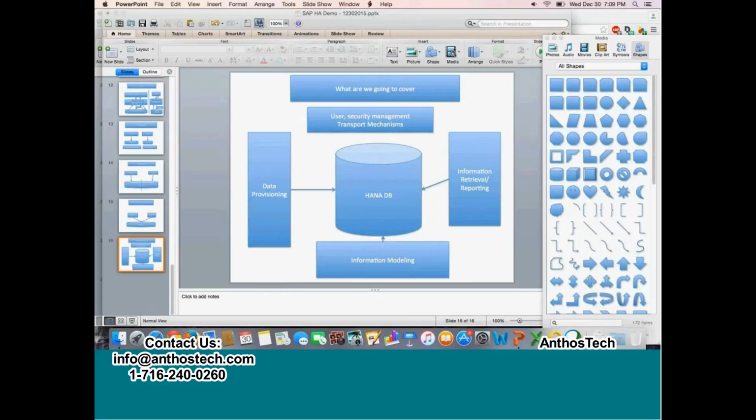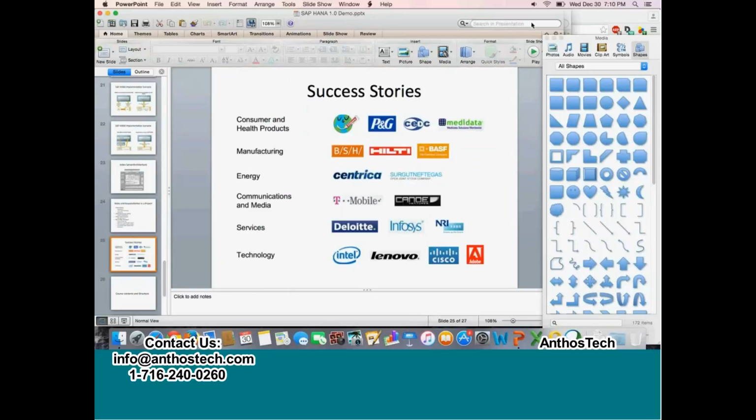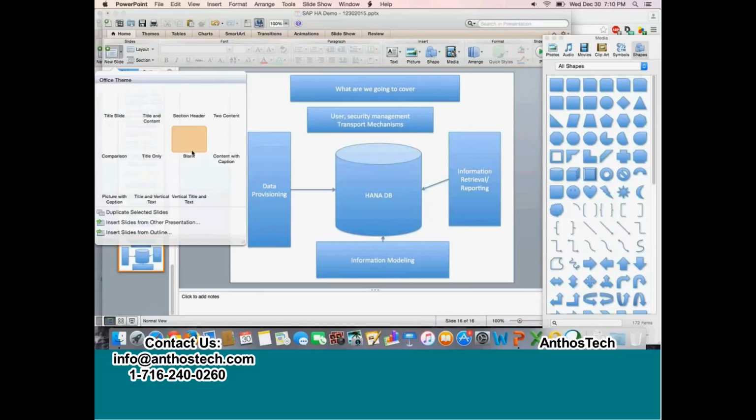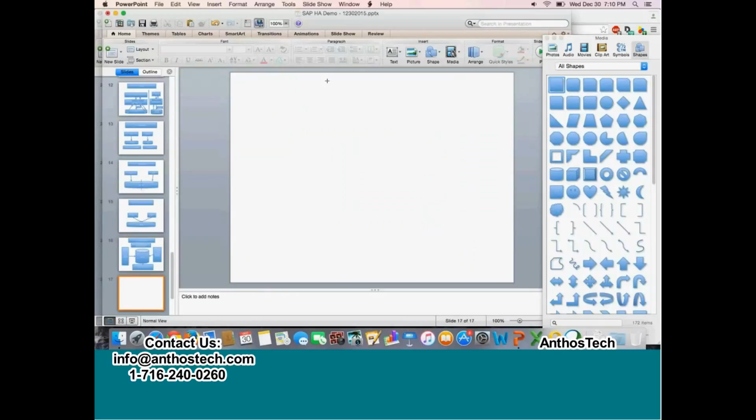Okay, so now we will open up for questions, and I have a first question here from Pradeep. He's asking, what is S4 HANA? Are we covering HCP? Well, good question. S4 HANA. There are different ways of interpreting this S4.